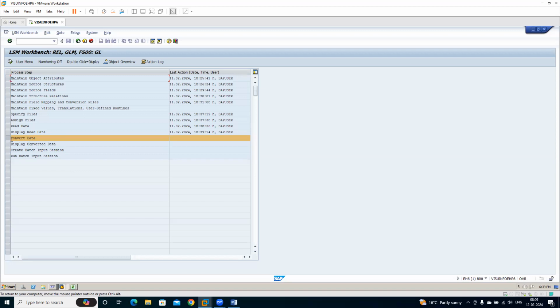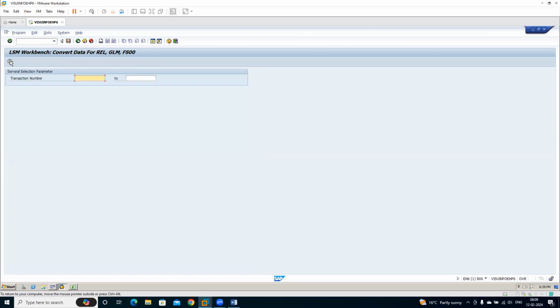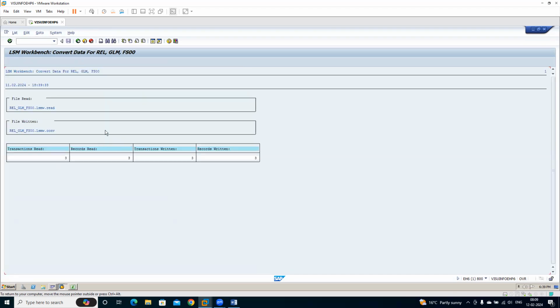Now display read data. Now convert this data. From transaction 1 to all, or 1 to 10,000, whatever it is, that is fine. Convert this data. Now this data is read and converted. The file is written now. Okay, this data is converted. See this file name. Remember this. Now go back.